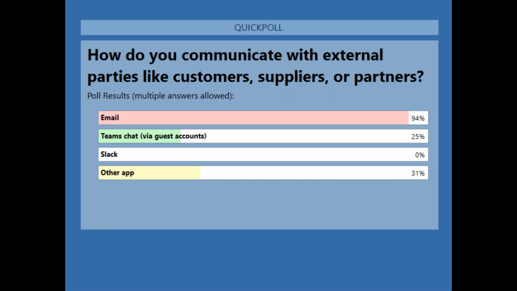So the results we see here, no surprise, the email is almost universally used with communicating outside the organization. In addition, it looks like some folks are doing both, using Teams chat with guest accounts and continuing to use email, or about a third are using some other app as well. So this is no surprise. This really goes along with, I think, what we're seeing everywhere in the world, that email continues to be a dominant communications modality when working with people outside the company.